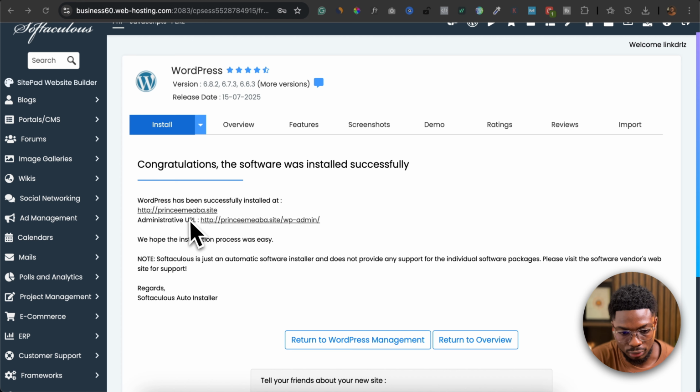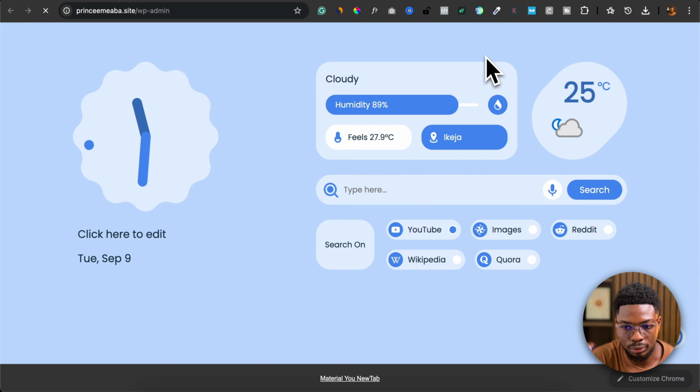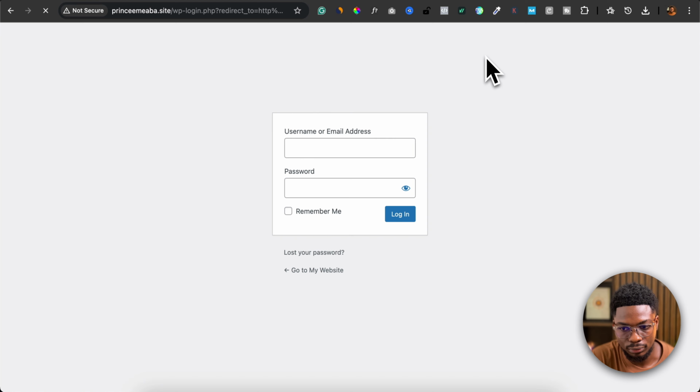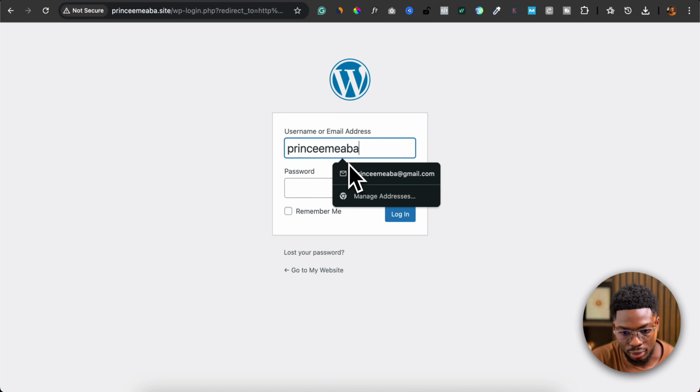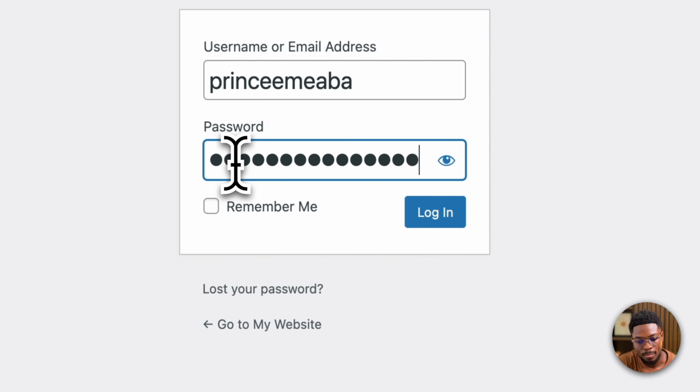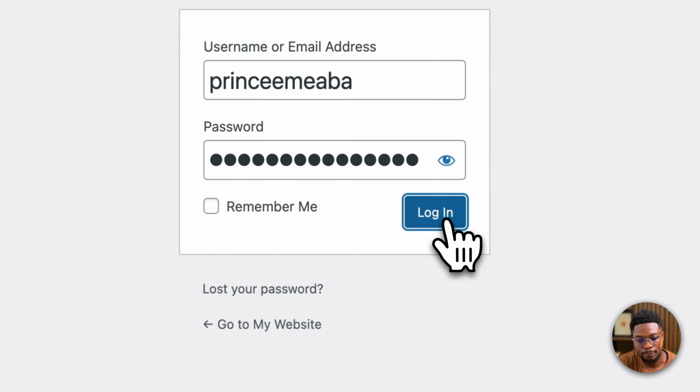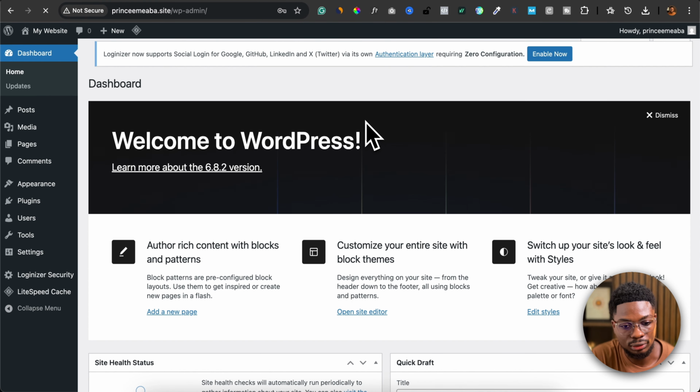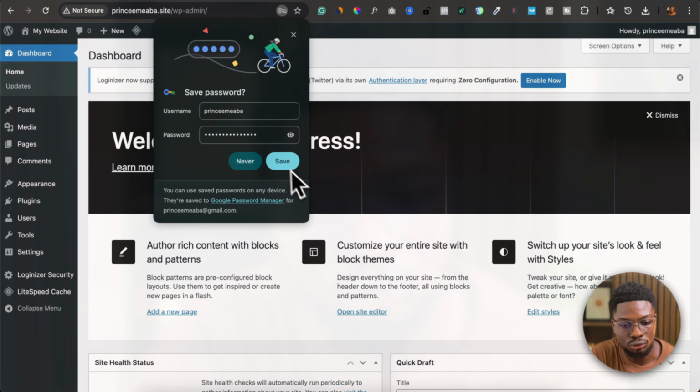So what you need to do now, this is your admin URL, princeemeaba.site/wp-admin. This is the login page. It's going to show up now, and this is where you get to log in. So here you enter the username and then the password you chose earlier, and you click on login. See, it's that simple. Welcome to WordPress. So go right now and map your domain and hosting, install WordPress.